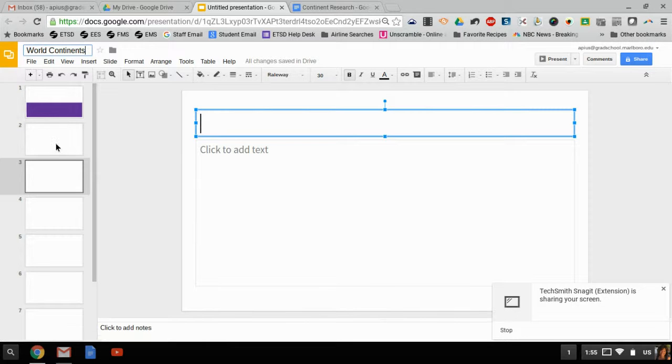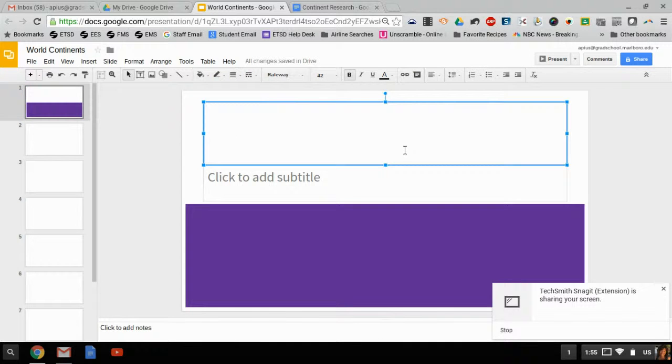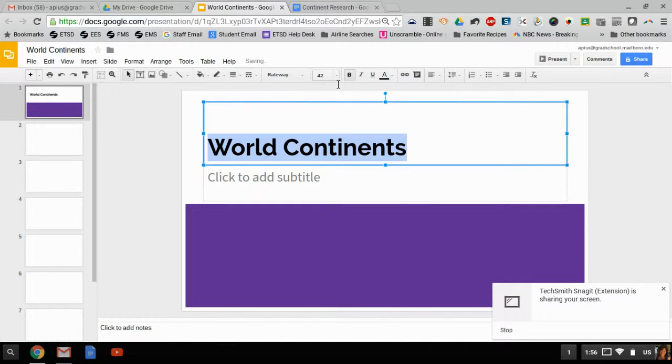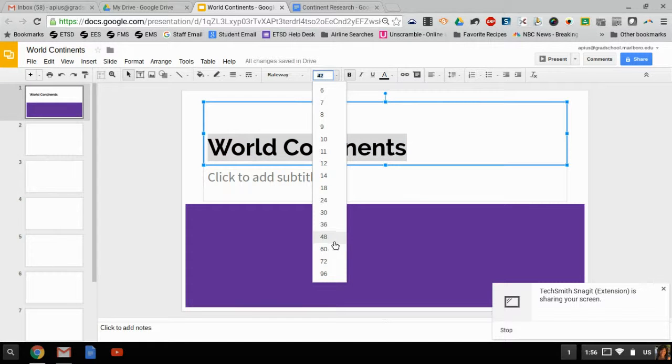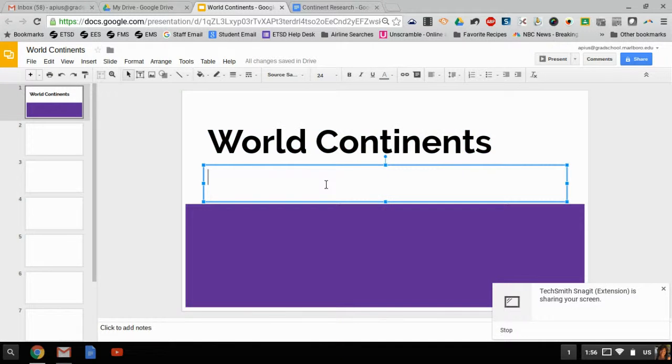In my case, what I'm going to do is on my home page, I'm going to add a title, and I'm going to call it World Continents. I really like this font, but if I wanted to change it, I could drag over my words and then choose any of these other fonts. I mean, there are a lot to choose from, and then you can go from there. And clearly you can also change the size as well. So if I wanted to maybe go to 60, that would be, as you can see from the thumbnail, my introduction page. And naturally, you can put a subtitle if you'd like or not.